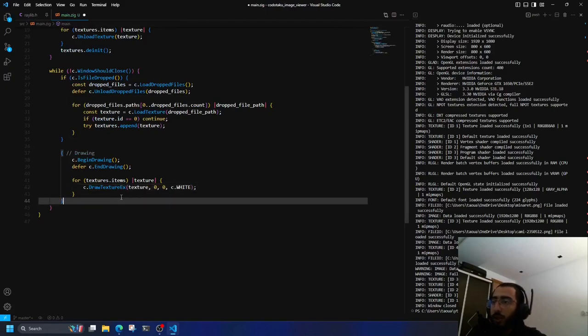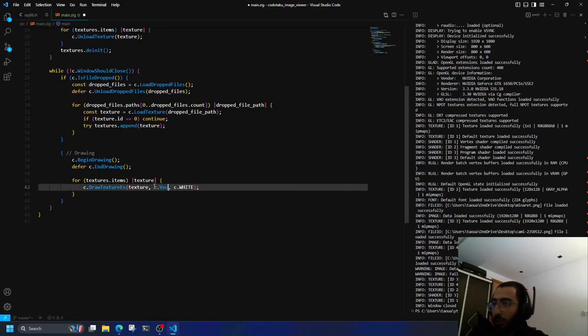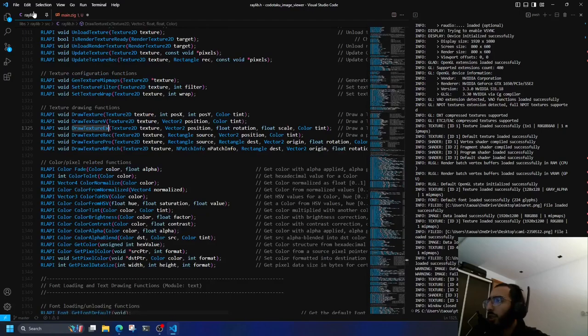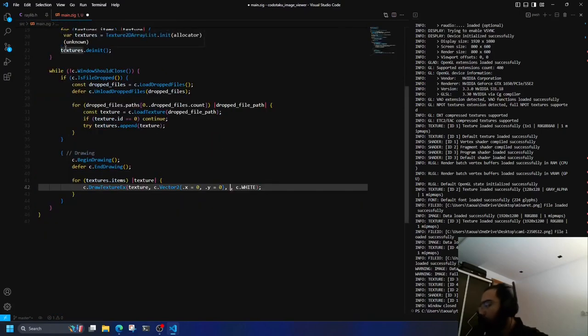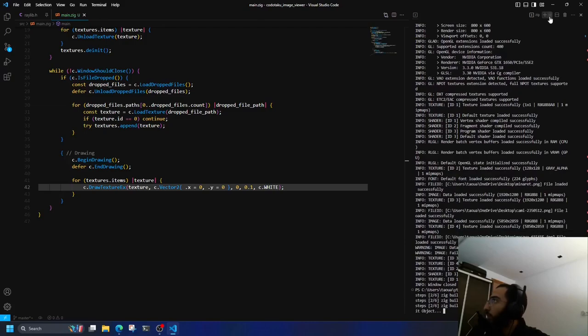So draw texture EX. There you go. Now the position is C.Vector2, .X is equal to 0, .Y is equal to 0. And now we're able, I believe, to give it the rotation and the scale. Yep. So rotation, let's say 0, and the scale, let's make it smaller, 0.1, for example. Let's zig build run, right?